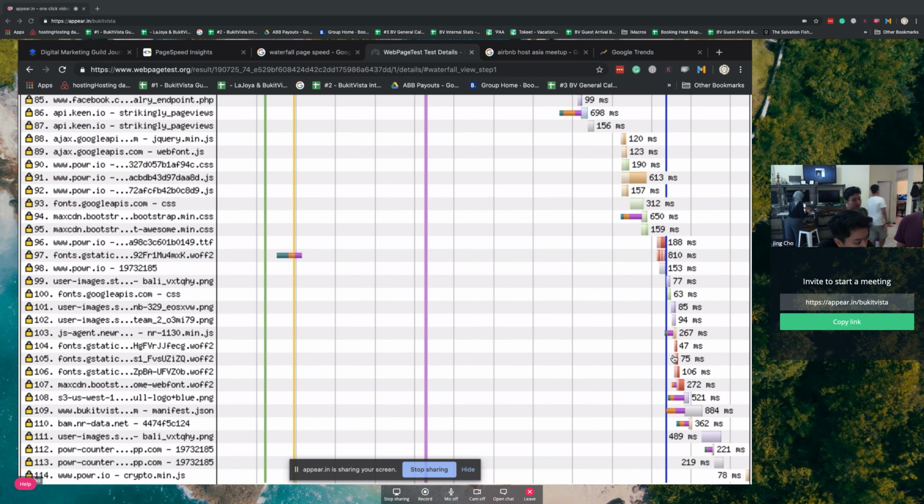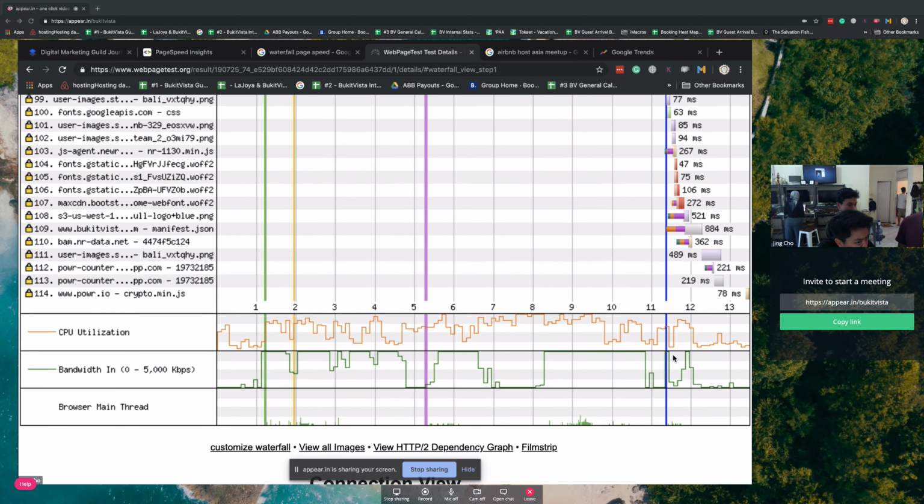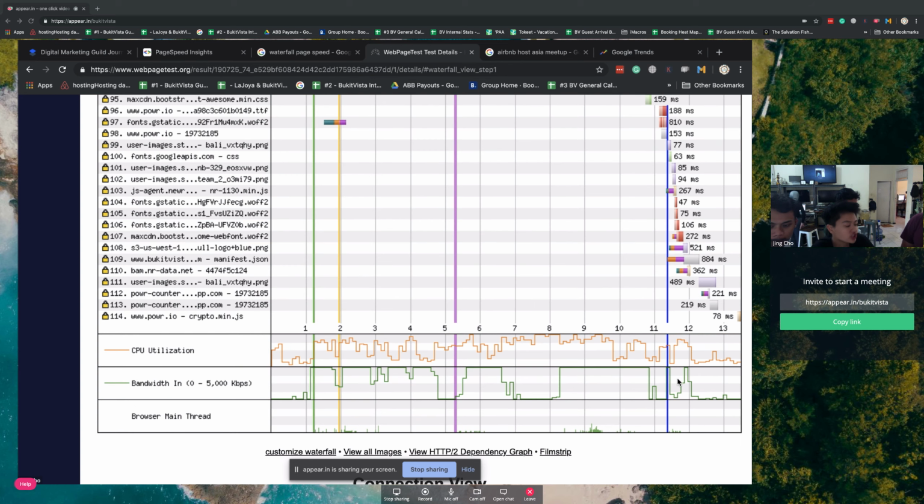So this is the very last thing to load, right here, this power counter, power.io. What is power.io? That's our... Oh, it's not removed. It's supposed to be the sticky better stuff. It's still there. But that's okay, that's not blocking because it's at the very end, so it doesn't really even matter.